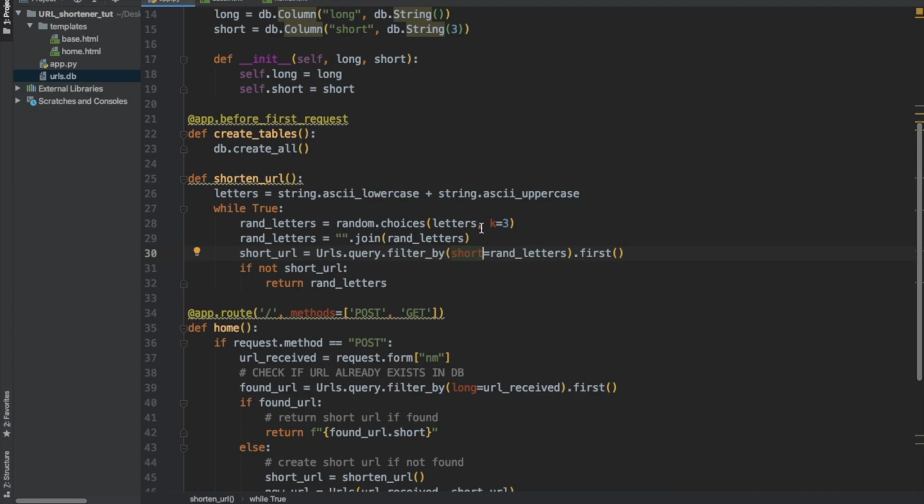So now we're going to go to our short URL variable, and over here we're going to be making a query. So urls.query.filter_by. Over here we're going to check if the short column has the same letters as random letters over here. So if the short URL has the same letters as rand underscore letters, then in that case, that means that we do not want to use this combination of letters.